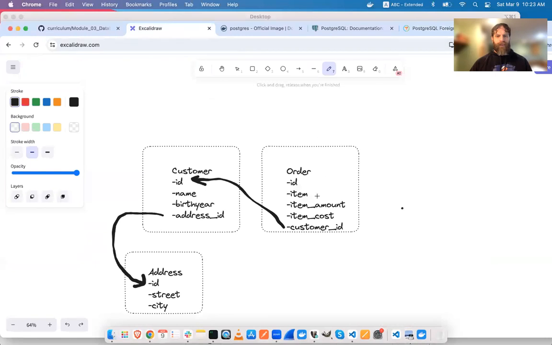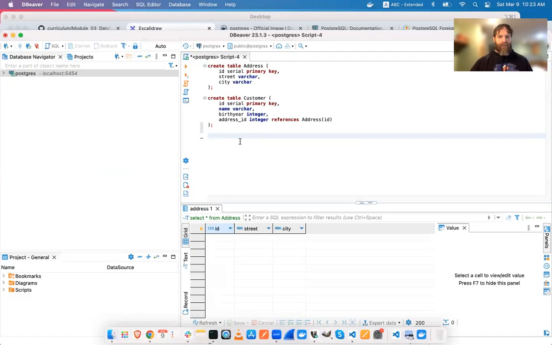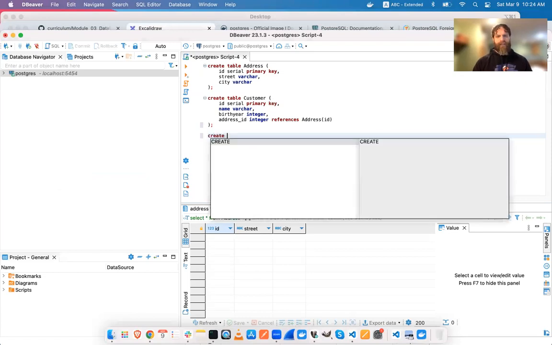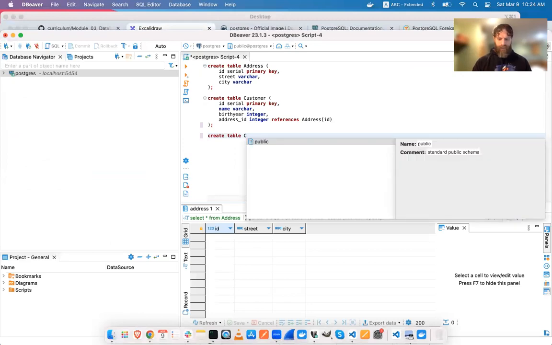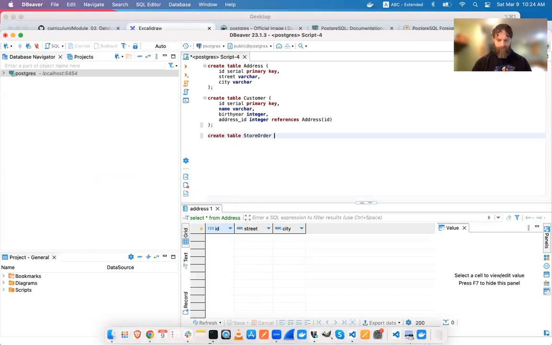So we have this order. Order requires a customer to exist, so now we are able to create an order. Order is a reserved word in SQL, so we'll avoid that. Create table, we'll call it store order. And we're going to first off do ID serial primary key.